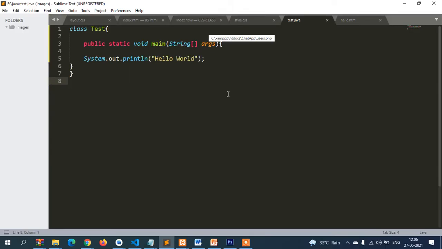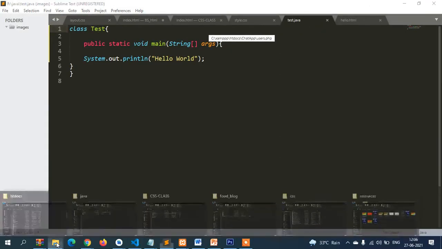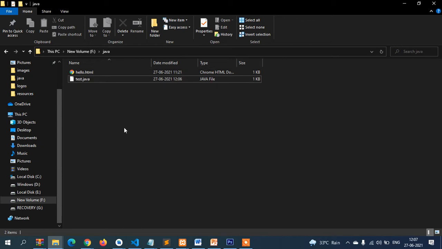Now this source code we will first compile. This is the source code I have just written in Sublime Text: class test, public static void main, and System.out.println, where we are going to print hello world. Now just save it with the class name. I have saved it as test.java in the Java folder created in the F drive. Here in the beginning you can see there is only the test.java file.